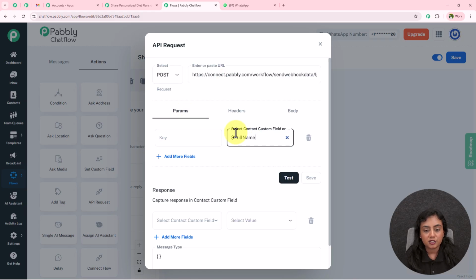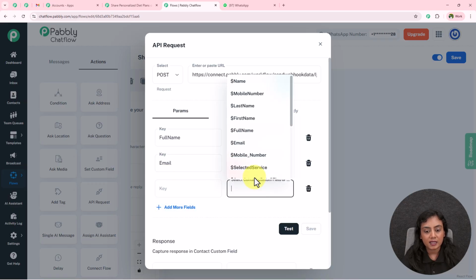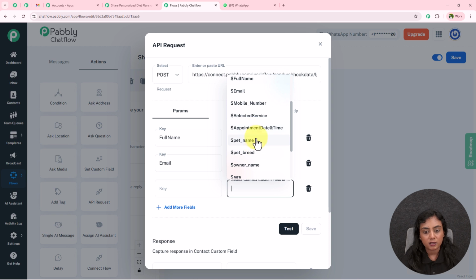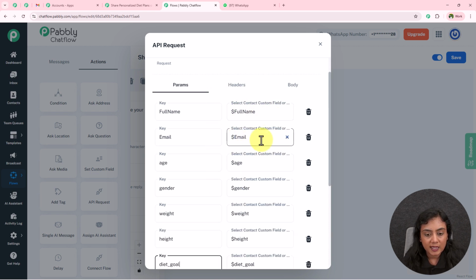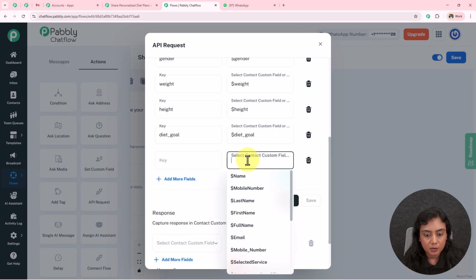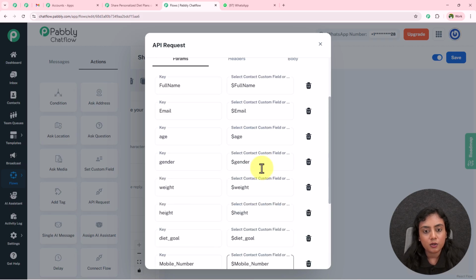I want to first share the full name, so I'm going to copy this full name and paste over here as a key. In the similar manner, I'm going to select all the contact custom fields from here and paste all the key names as well. So I'm going to enter all the details. So you can see right away I've selected all the parameters, full name, email. Okay, I have to add the mobile number over here as well, so I'll do that. Yeah, so I've entered all the fields.